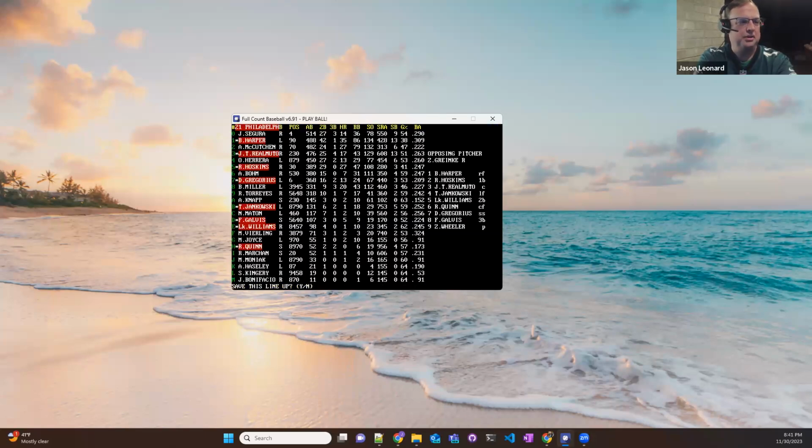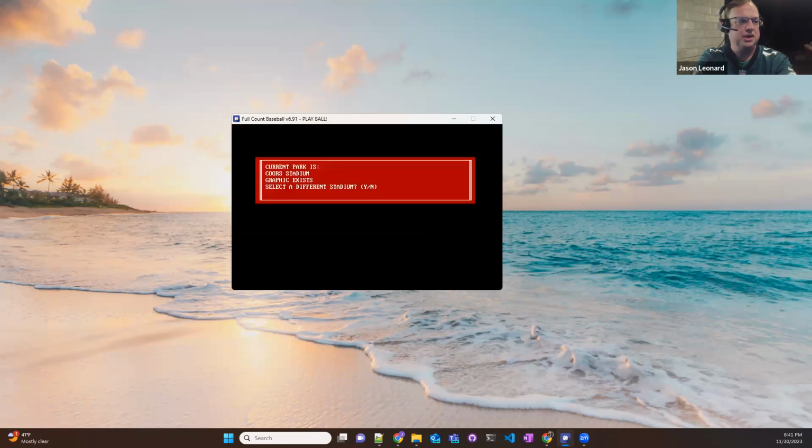Let's go through automatic lineup, which is one of the things that impressed me with the game when I first played it, the way that it calculates a lineup, because I always thought you had to pick a manual lineup, and you don't.